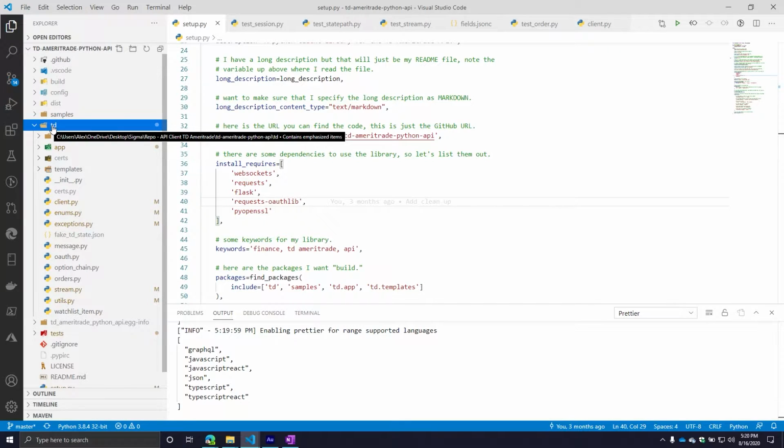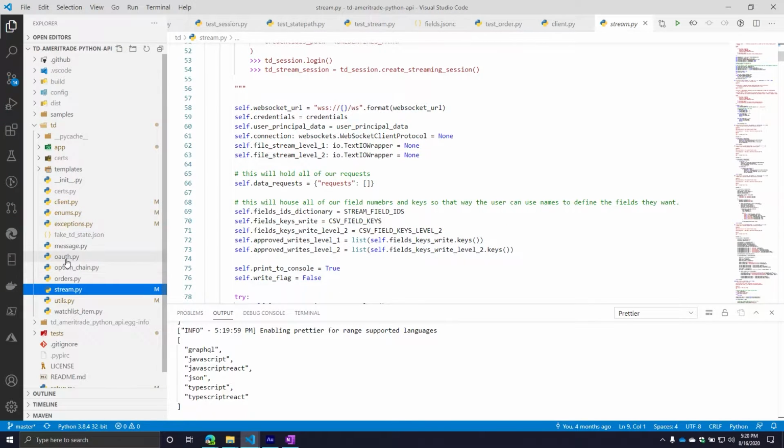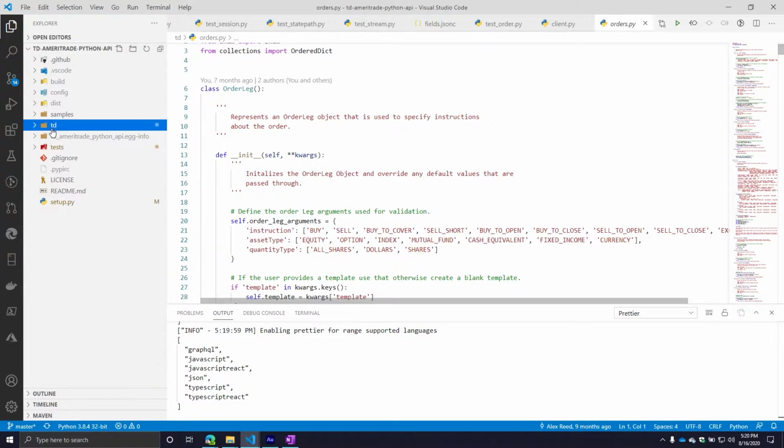So if you go into my TD project, you will see there's the client one, that's for the main TD client. There's a streaming client. There's stuff related to options chains, authentication, orders. But the idea behind it is you have this high-level hierarchy, which is defined as your package, and that package contains multiple modules. Now, that's for basically a single project.